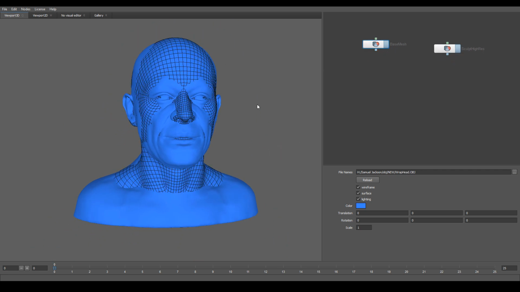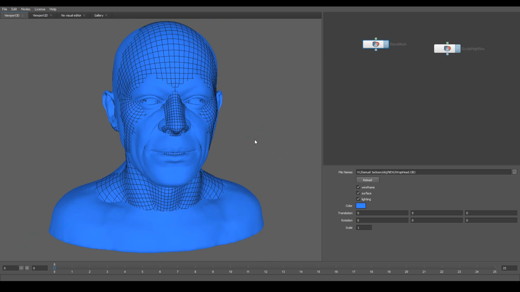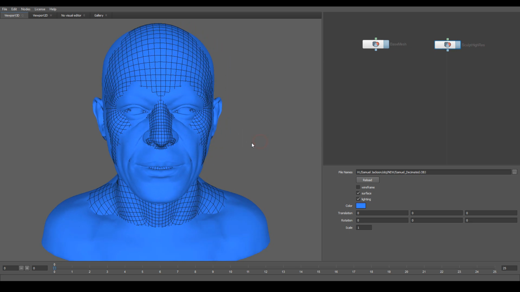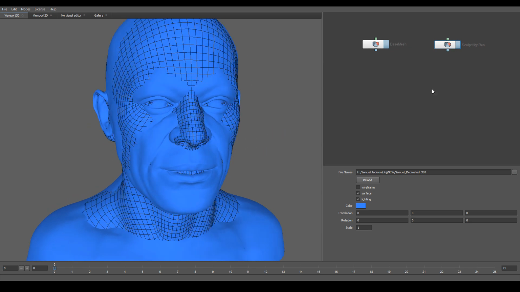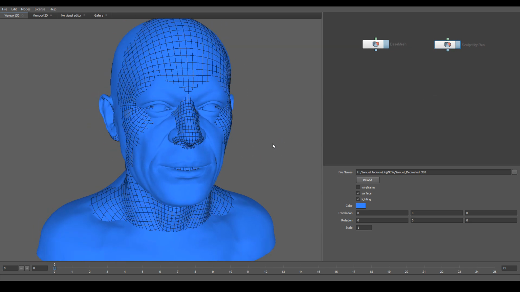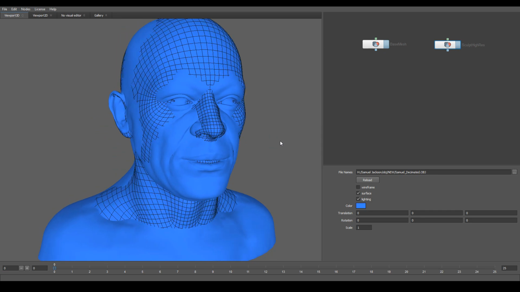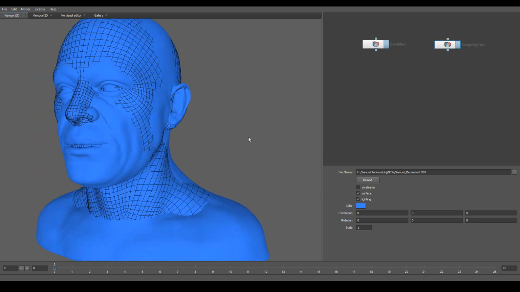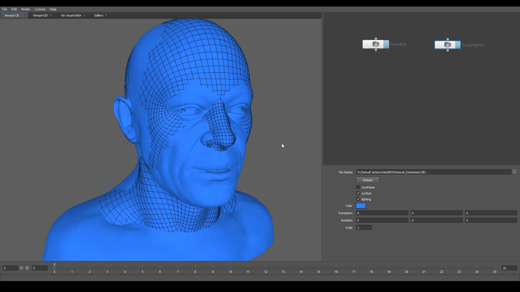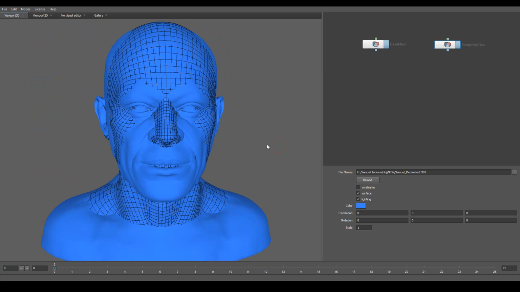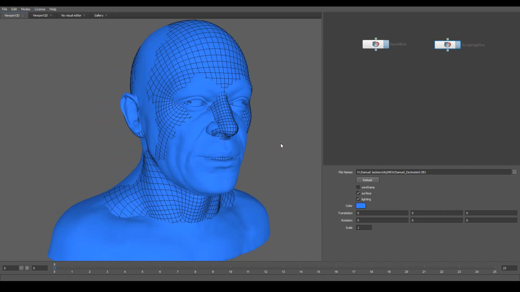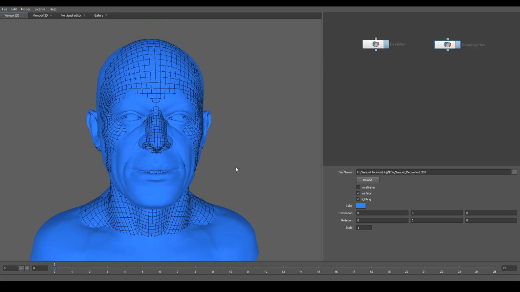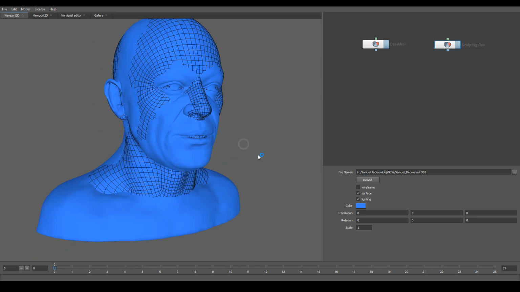Okay, now the next thing that we need to do is create another node that will allow us to create points on the character. These points are going to tell the program where we want the corresponding points to match up on the character's face. If you follow me step by step, you will know exactly what I'm talking about.